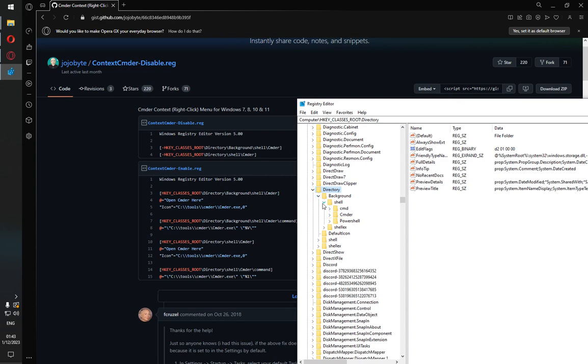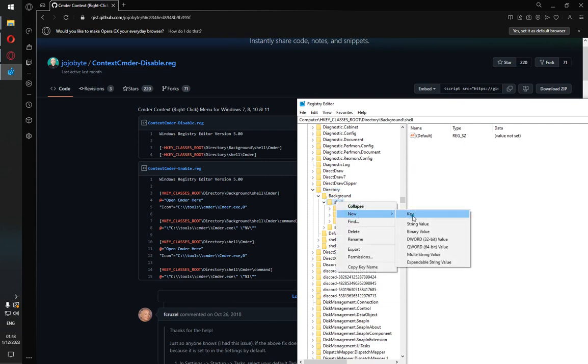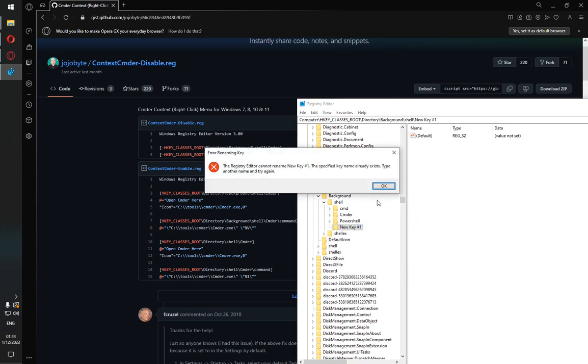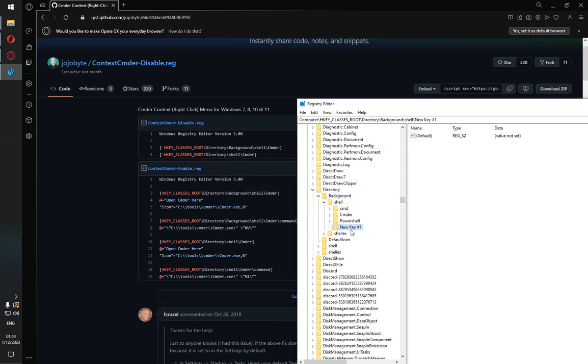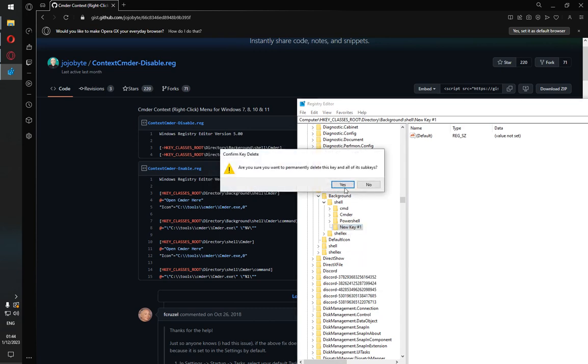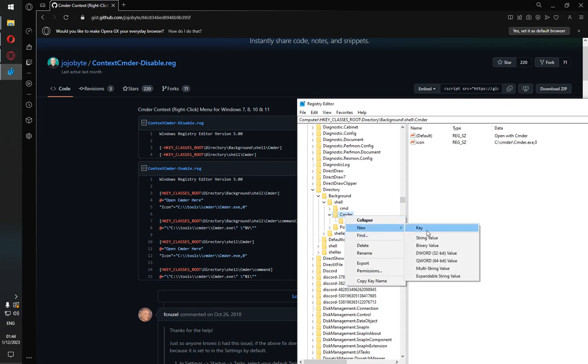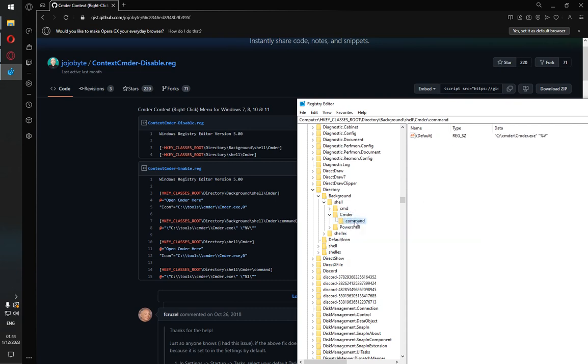As you can see here, I went to Shell, and then I created a new key here, where you can type CMDR. In this case it's not gonna let me, because there's already a key with the same name, so I'm gonna delete this. CMDR is already there, and we're gonna create inside of CMDR another key that's gonna be named command.